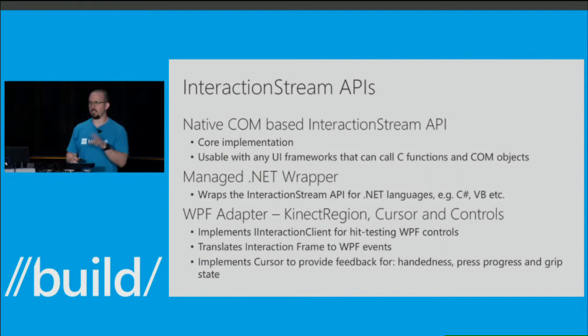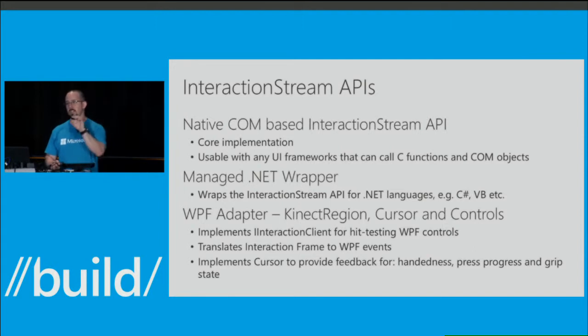The other thing that this WPF adapter is doing is implementing the IInteractionClient, and it's giving us the hit testing for our app. And it basically then translates those into WPF events that our app can utilize and respond to.